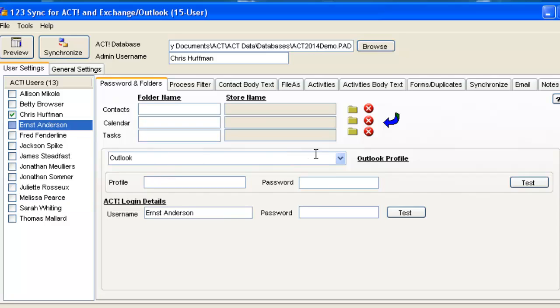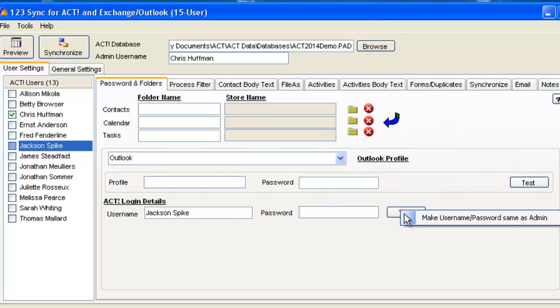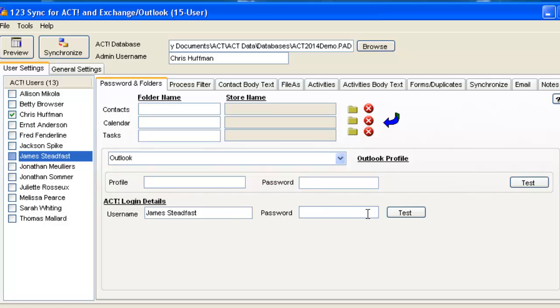To set up, of course, we have to set up the Outlook profile. But the interesting part is we can actually set all these by right-clicking on the test button. We can make these users the same as admin. So we can just go in here and make all these users admin instead of just logging in themselves. So now all these users are logged in as admin for the email integration, which makes it quite nice to set up quite quickly.